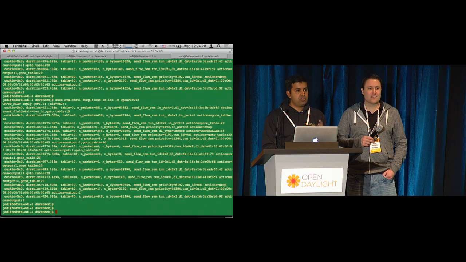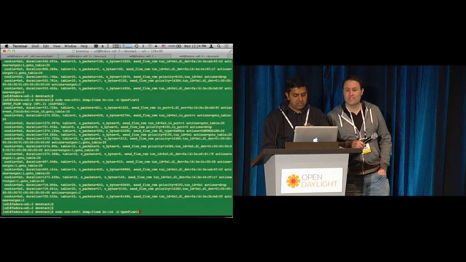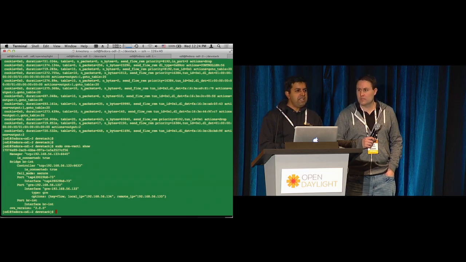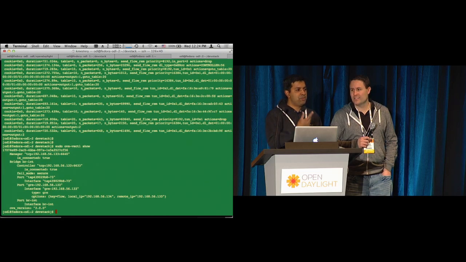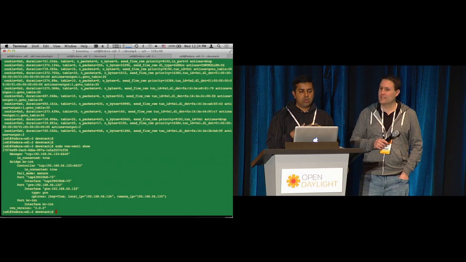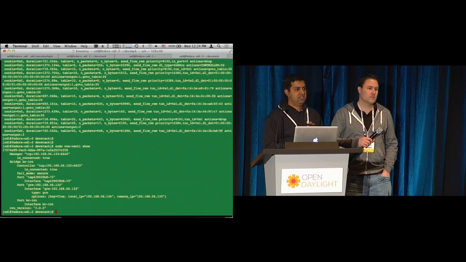So we typically use two commands, the OpenFlow rules and the OVSDB rules. Typically things will work as is. When there's a bug, that's when we start debugging things. We go deeper into DPCTL, into OVSDB dumps, and go further deep inside.